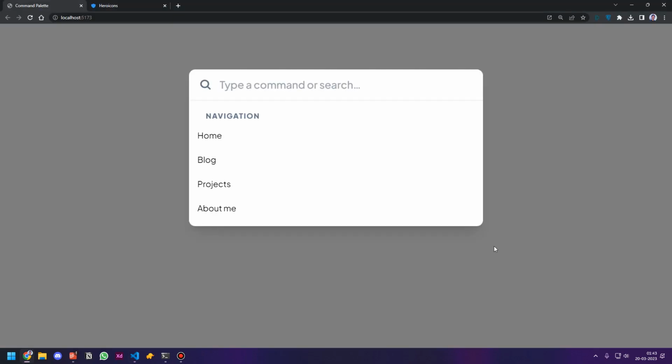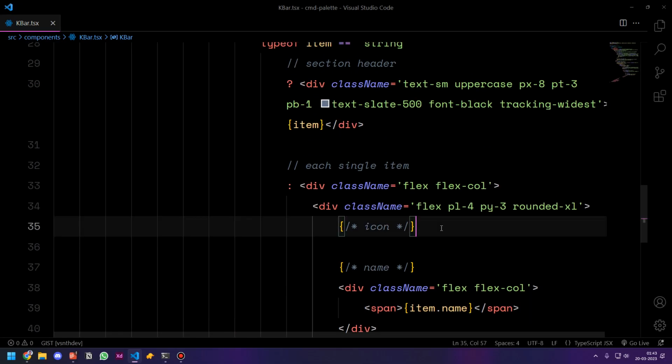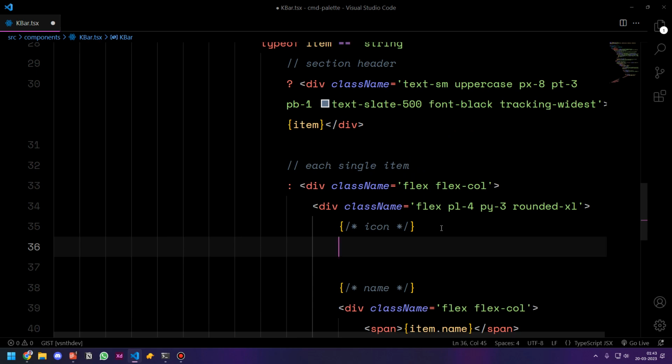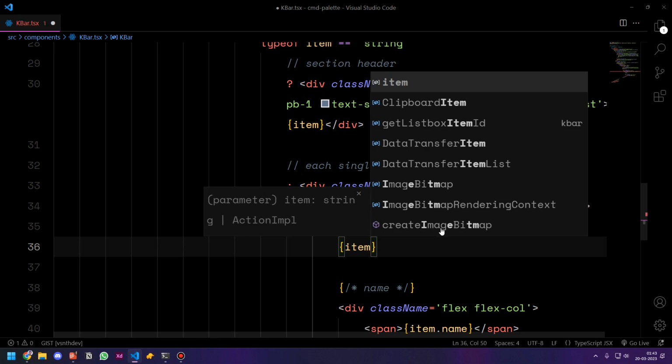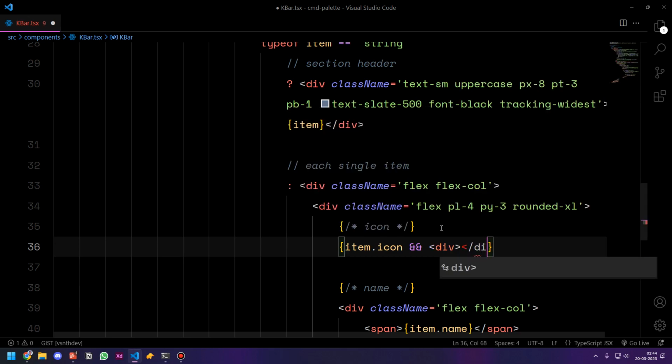So if I give it a refresh, you should see home, blog, projects, about me. Beautiful, right? Now we would want to add some hover states and some additional styling to it, the way it works. So let's do that right now. I'll keep this open, go back, let's add the icon thing. So for this, we would want to do a conditional render that says item.icon. If there is an icon, then we want to render out another div.